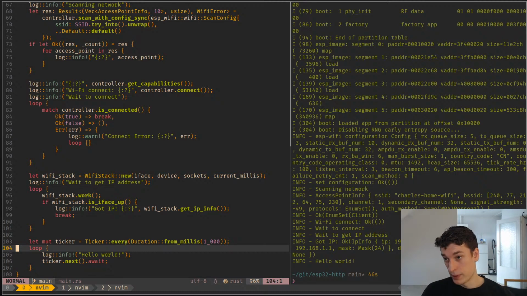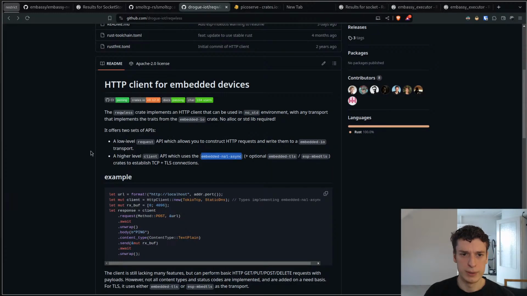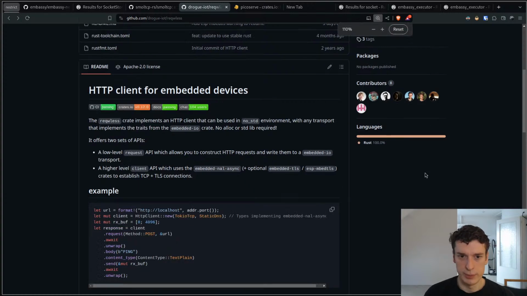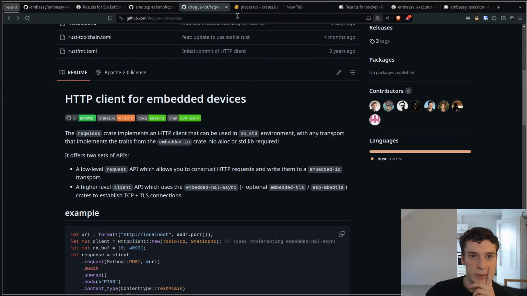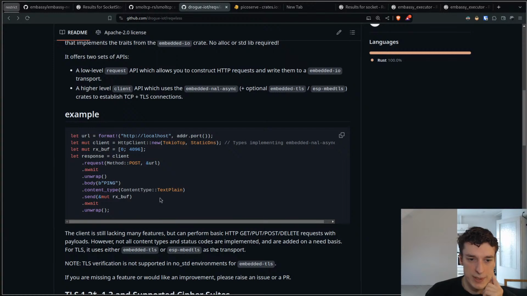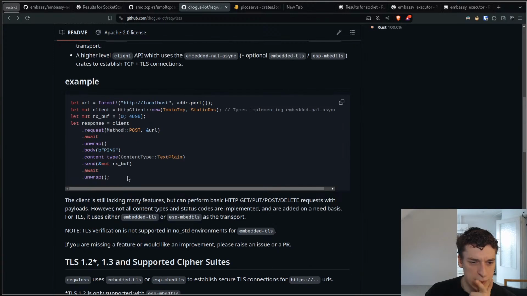And now the goal is going to be to use, where was my this one request, maybe I should zoom in, to do HTTP requests asynchronously. So can I? I don't think I care about TLS.